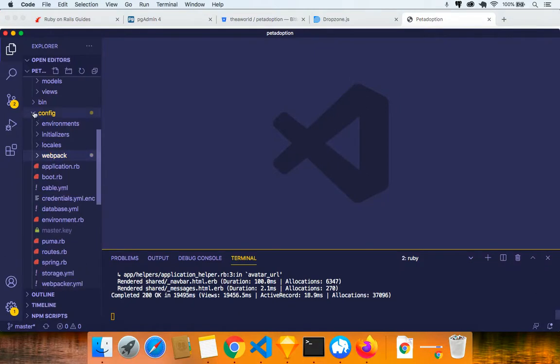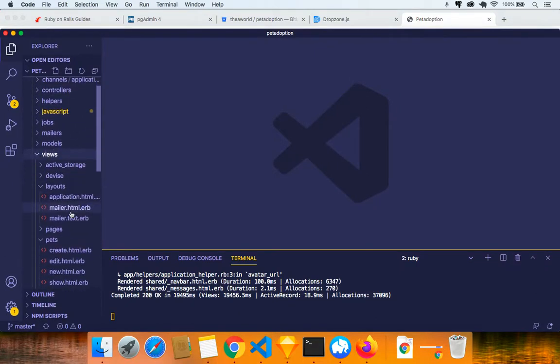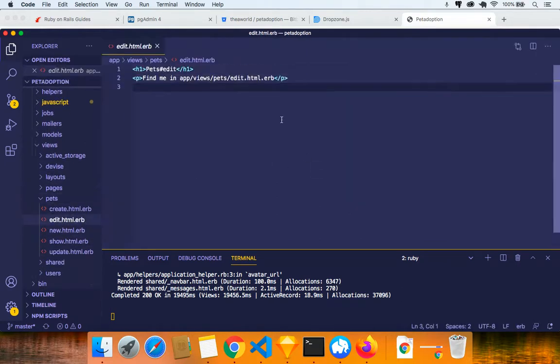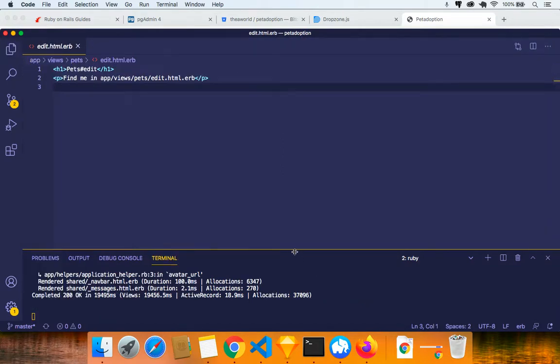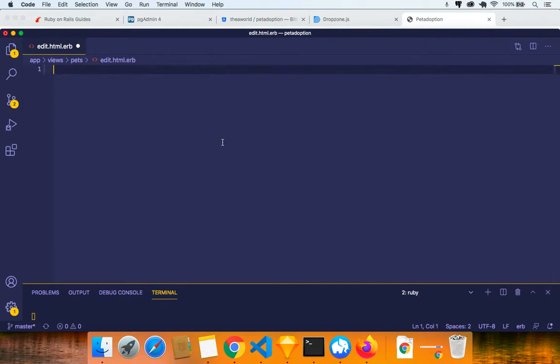So I'm going to close the config, come to views here, and I want you to click on, not layouts, but click on pets, the pets folder, and click on edit. So now over here, I'm going to minimize this. Okay, I'm going to grab this whole thing here and delete it, and we're going to start working on the edit page. But before we work on the edit page, what exactly are we doing here?